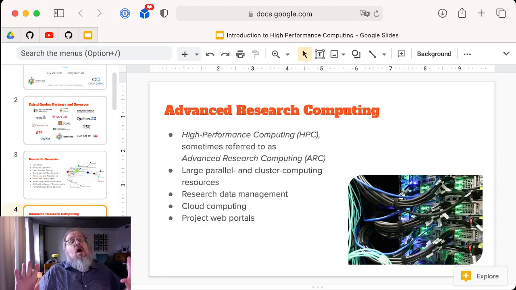Now, what is HPC? Sometimes you're going to hear, and especially in the Canadian context, people are going to say things like advanced research computing, ARC, as opposed to HPC. In a way, HPC is contained within ARC, but don't mind if you hear either one, high performance computing or advanced research computing, ARC. They're synonymous-y, let's say. They overlap.